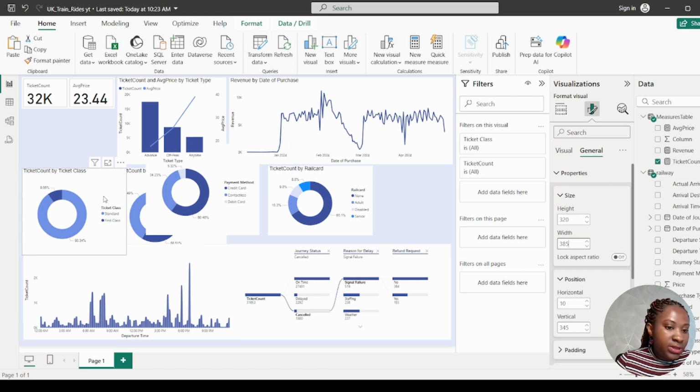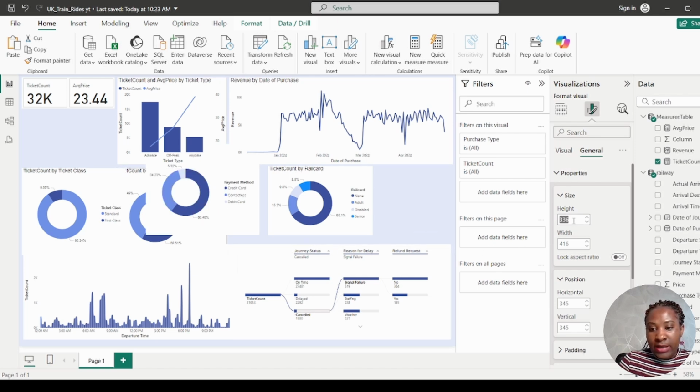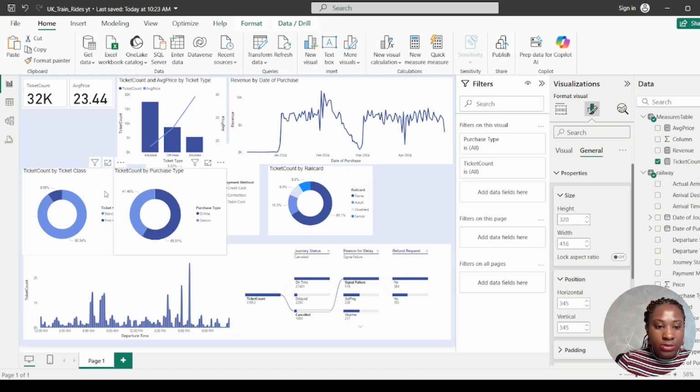And then the next thing would be, we had these two classes. So we have the ticket class, we see the standard, and then first class ticket. The next thing would be to look at the purchase type. Was it purchased at a station or online? And for that also, the height we set to 320. And the width also would be, this is the picture type, yeah.